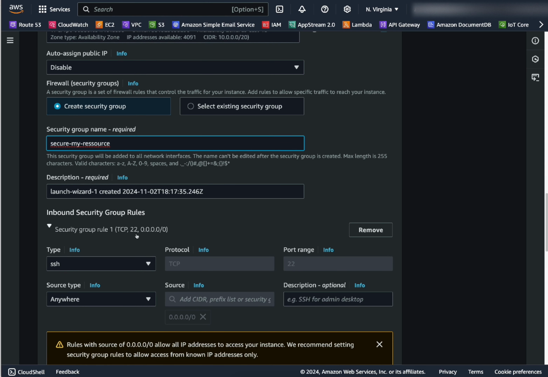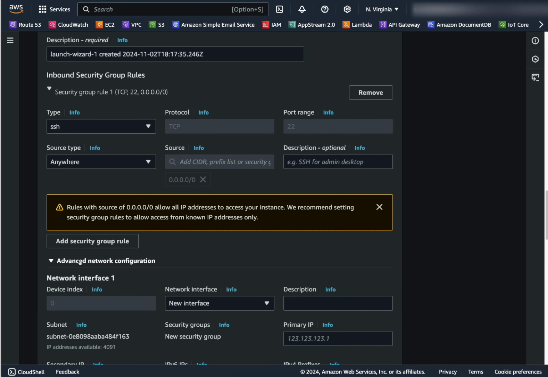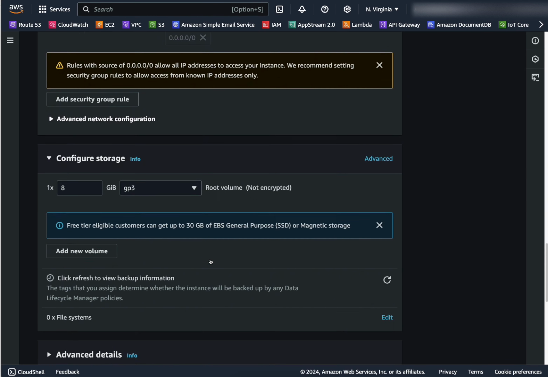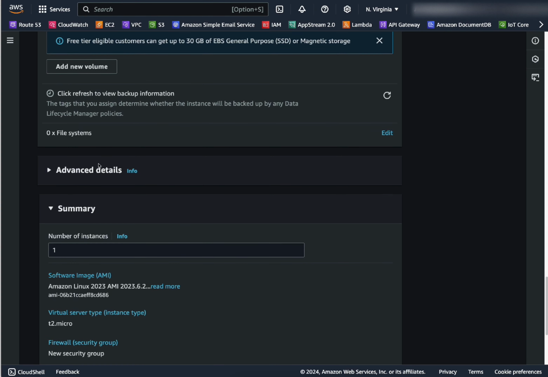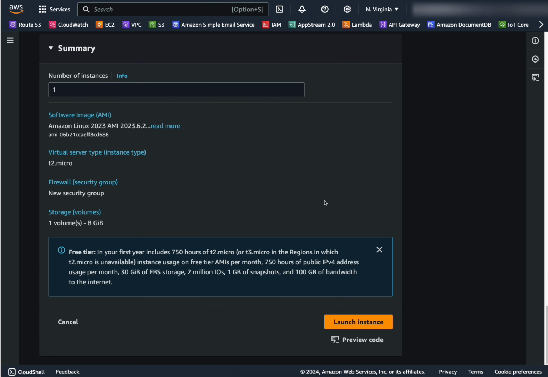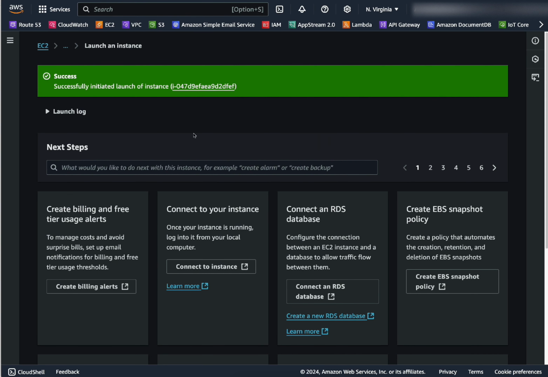Then the description and the inbound rules. Perfect. Later on I can edit it, okay? So there is no point for now to worry about that. Perfect, everything is done. Let's look at the button where to click. So now we click on launch instance. Good, we have it. Perfect.